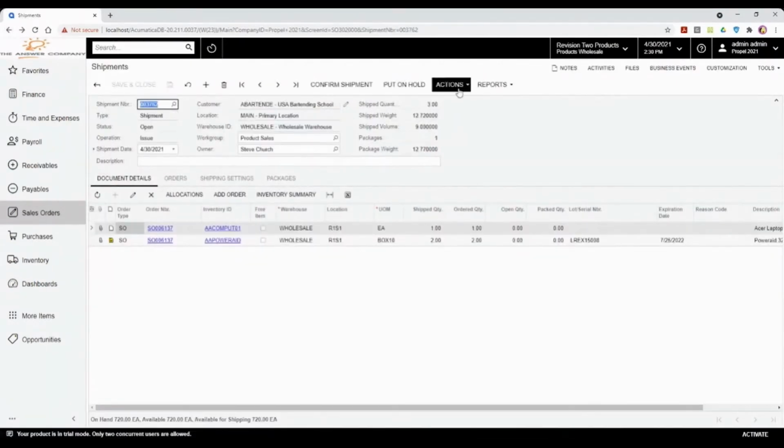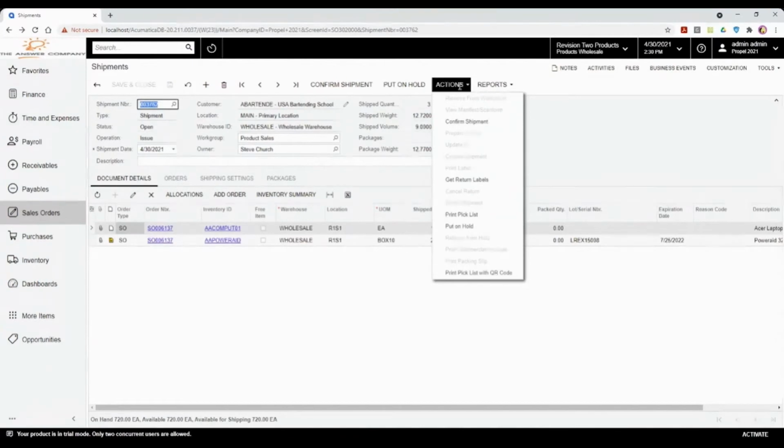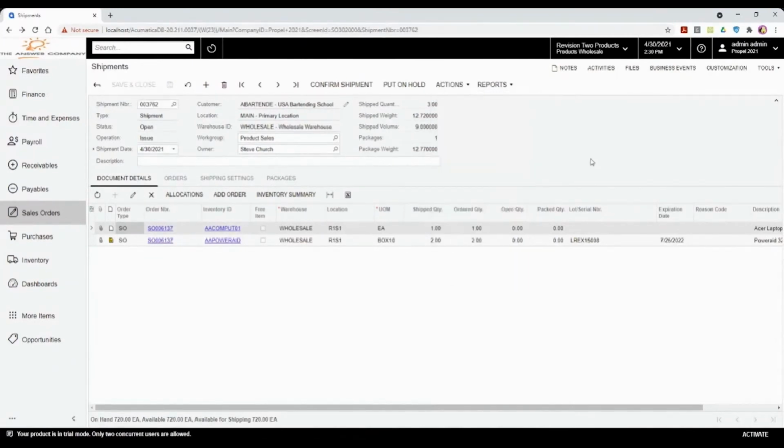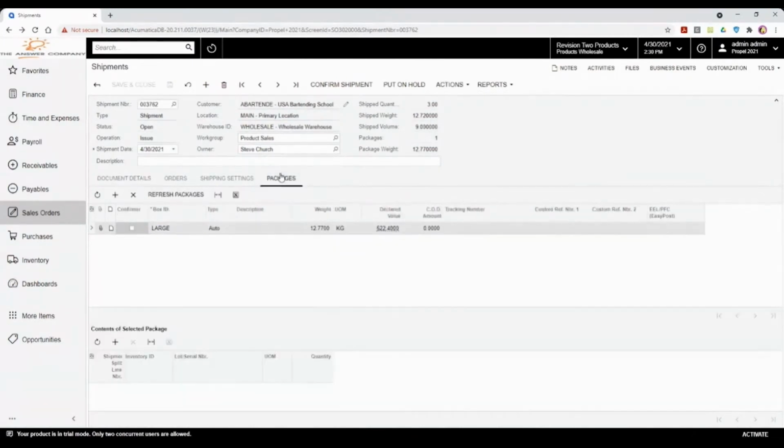Next, I can use Actions to print a packing slip. For that, I have to first confirm my shipment. So let's go ahead and first package the shipment. Now, the system has selected a large box for the shipment based on auto packaging. Now, I do want to talk about auto packaging a bit more.